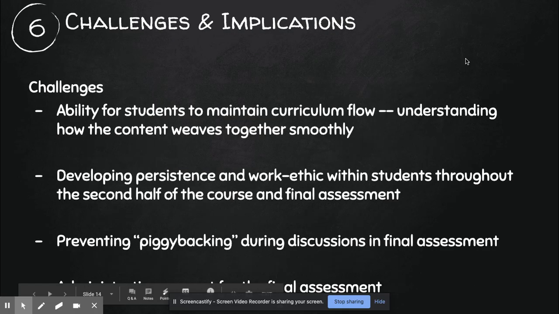Now, some of the challenges and implications. For challenges, it's going to be hard for students to maintain what I would call a curriculum flow, which is an understanding of how the content weaves together smoothly. But I think by chunking things up and by really emphasizing the understanding that we're working with and our spot in the curriculum timeline, that will help students understand why we're weaving. I'm going to try, each and every day, to challenge a new student to explain to the class why we're doing what we're doing.